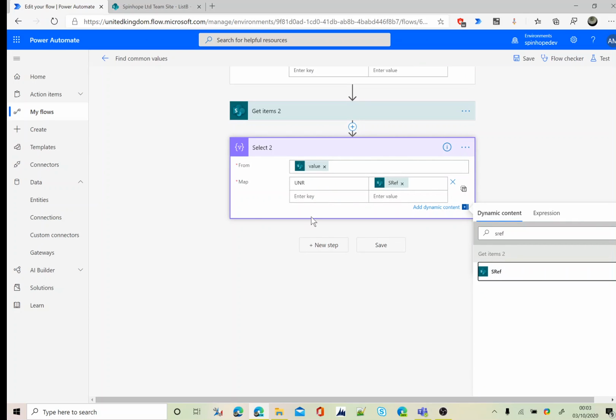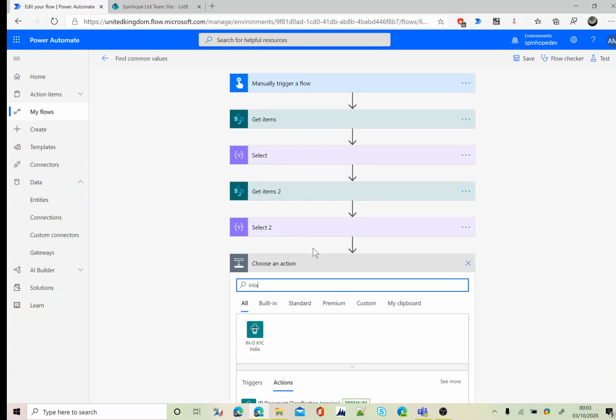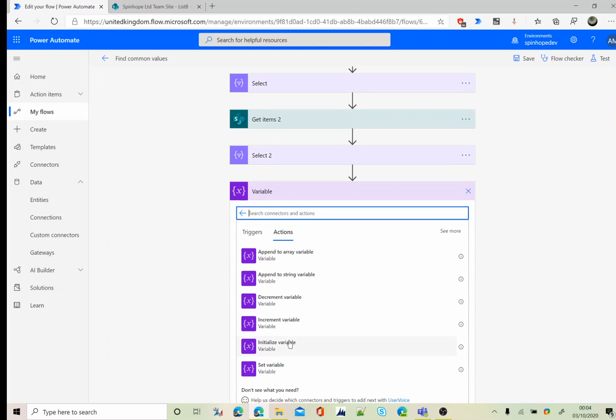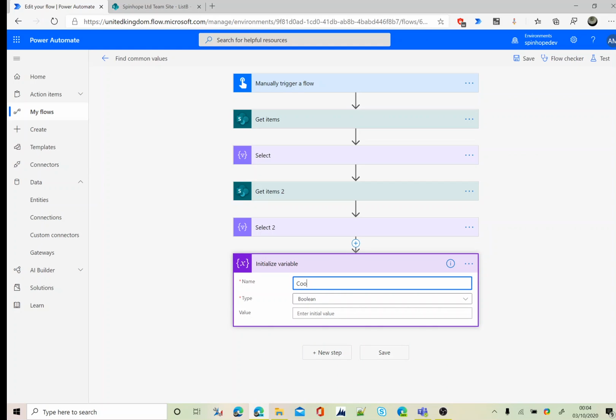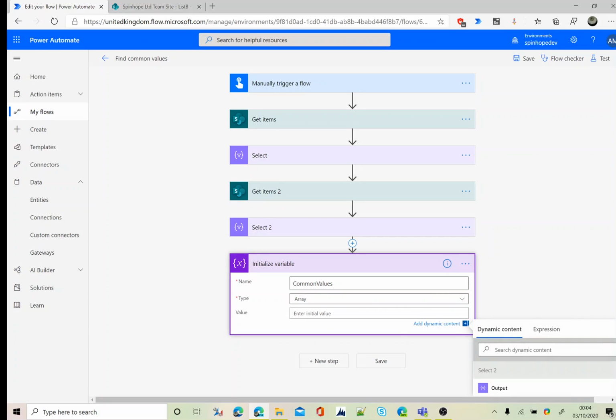Okay, that's done. Next, I'm going to initialize an array variable. So this is for finding the common values. Just call it common values from two arrays, type is array. And the expression I'm going to use here to find the common values between those two arrays is intersection.